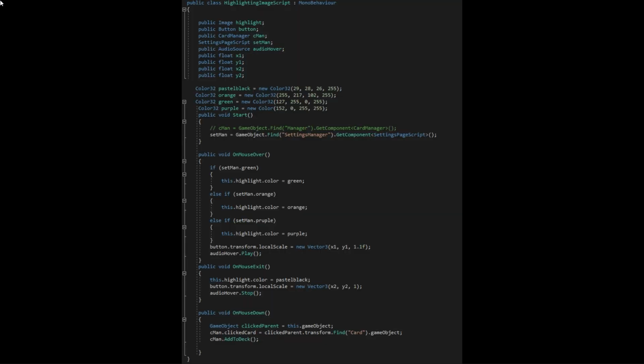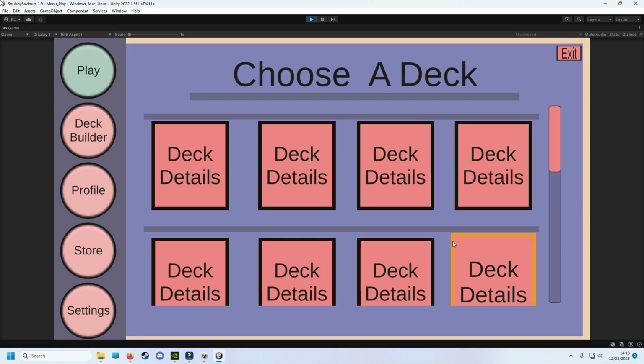This is the code for my highlight script. When the player hovers their mouse over a button, it will call this function, which changes the colour of the outline of the card. This is a separate image that is behind the card. When hovered over, it will change the colour and the size of the card. When the player's mouse leaves the object/highlight, it will put the size back to normal and the highlight back to black.